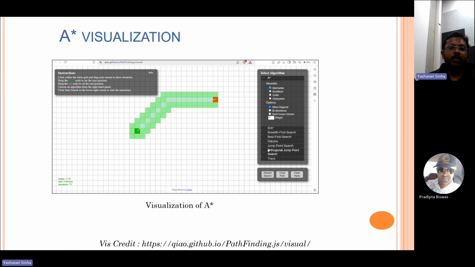This is one of the visualizations I got from GitHub. I've linked the link over there. So this is how A star works. You have a heuristic, you have a start and goal, and you can see that I have used multiple heuristics over here, including Octile and Chebyshev. And you can see that with a heuristic, it is quite optimal in that sense and efficient, I would say.